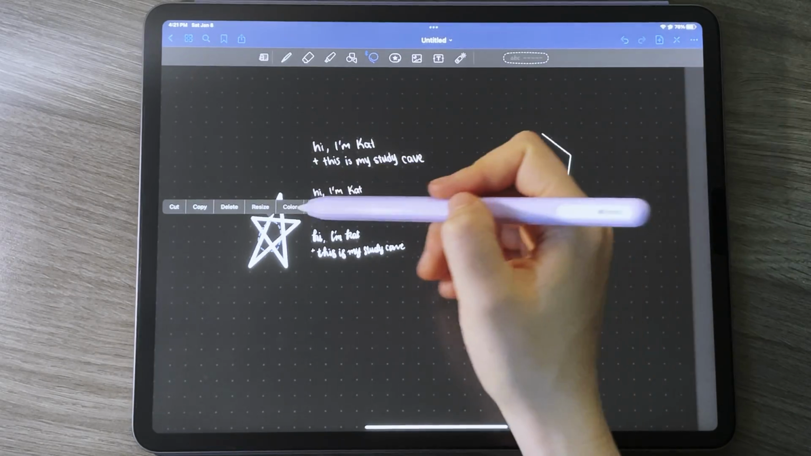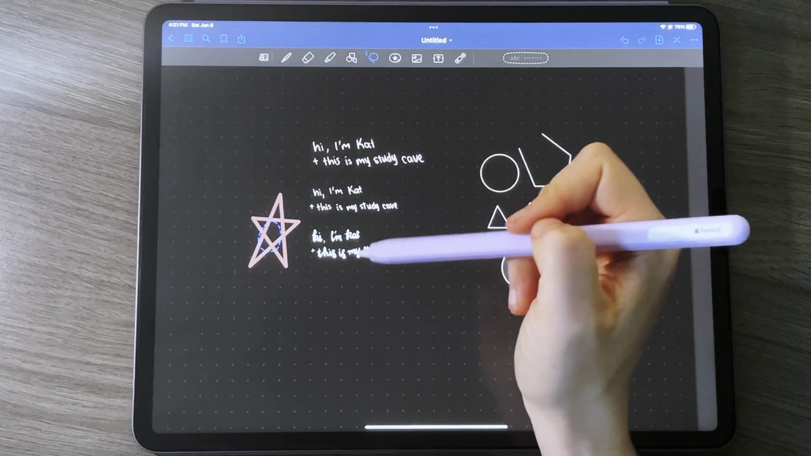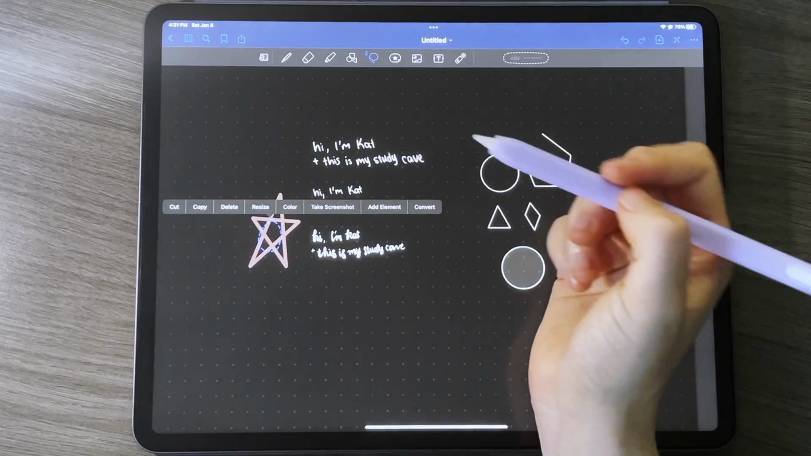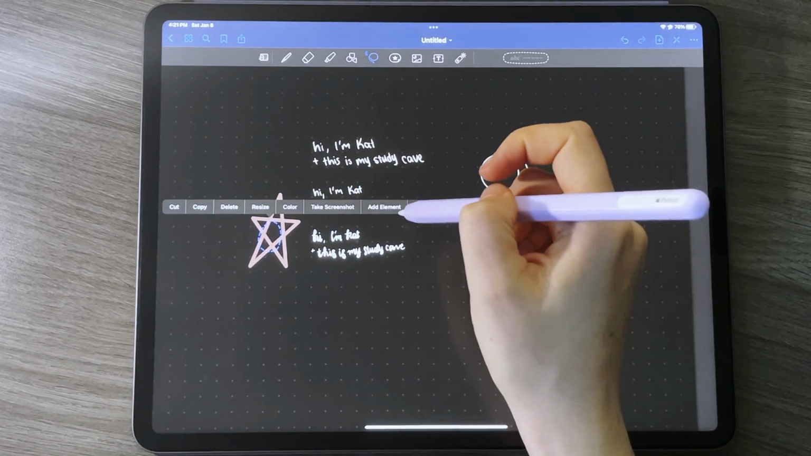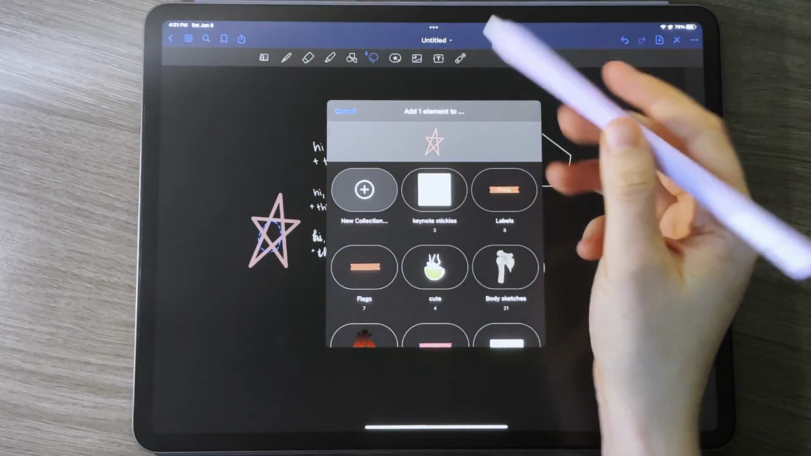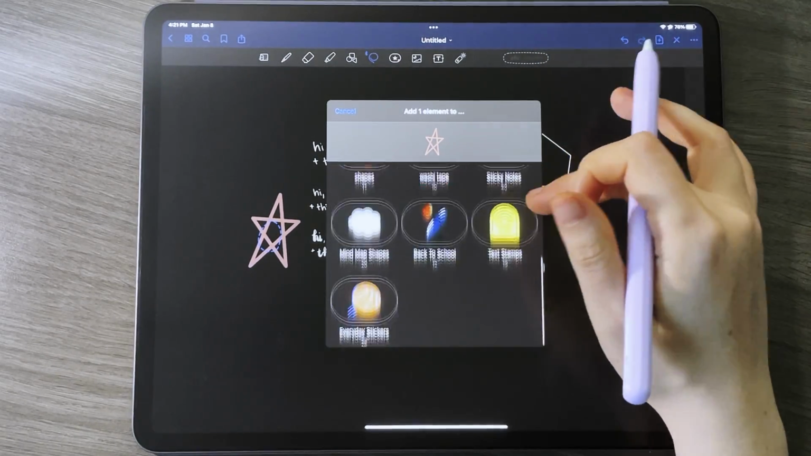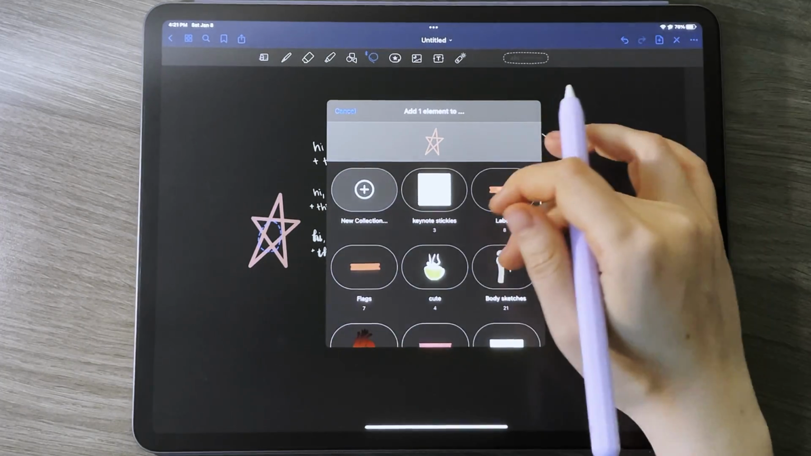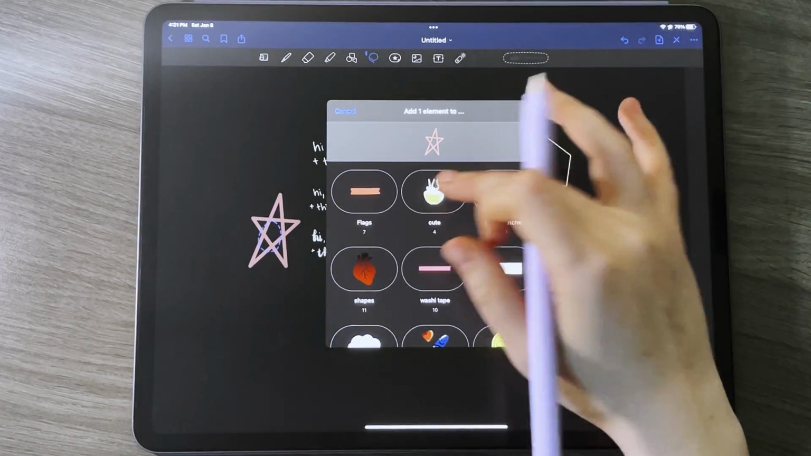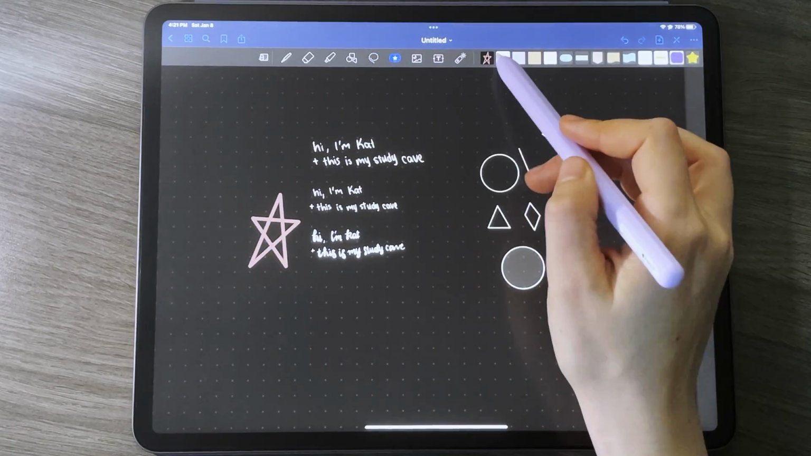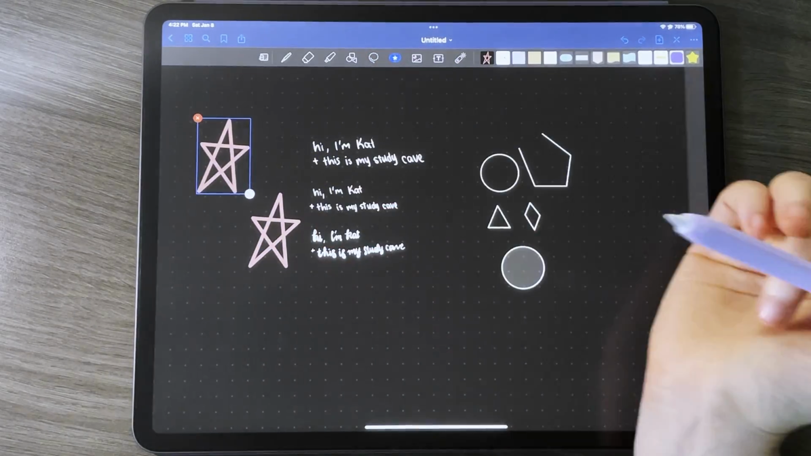We can change its color. We can cut, copy, and delete, all pretty standard. We can add it as an element. Let's go ahead and do that. So what that does is this is basically the sticker collection within Goodnotes that they added, I believe sometime last year. And let's just add this to cute. And if I pop over here to elements, there are our little stars right there.